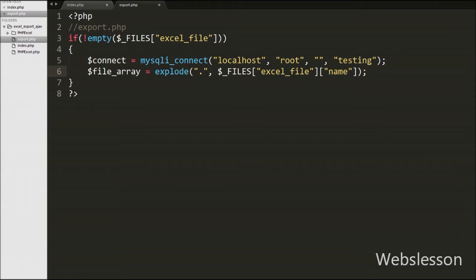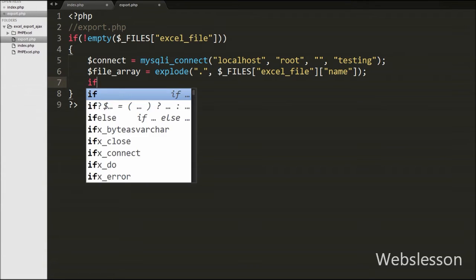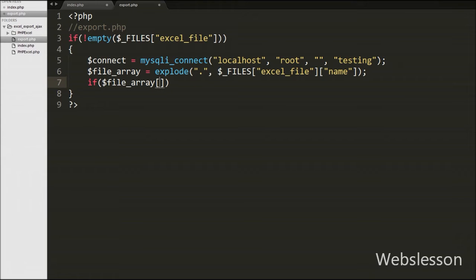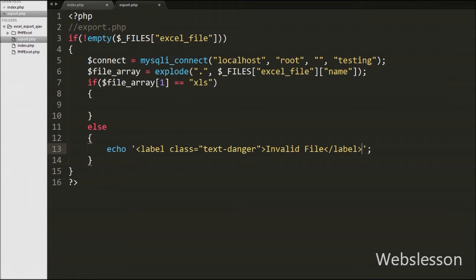Then after we write an if statement with a condition like $file array1 variable is equal to XLS. In this condition, the $file array1 variable stores the file extension, and it will check whether this extension is equal to XLS, then it will execute the if block of code, otherwise it will execute the else block of code. Suppose the extension is not equal to XLS, then it will execute the else block of code, and under this block we write an echo statement with text like invalid file. This message will be seen on the web page by the user.